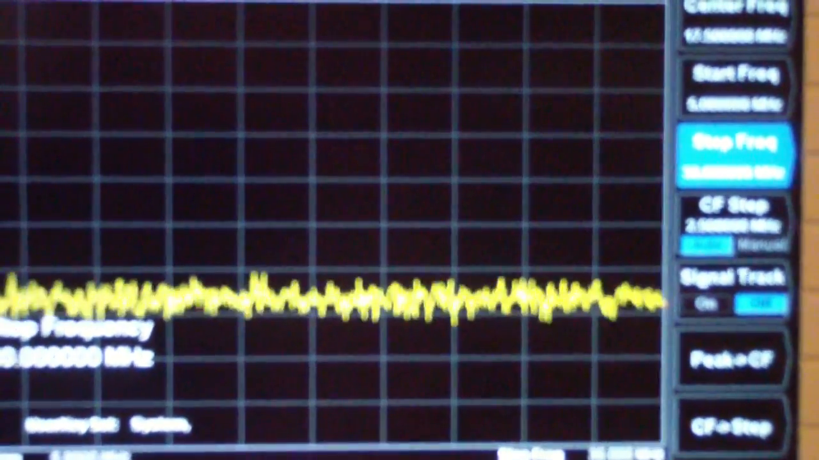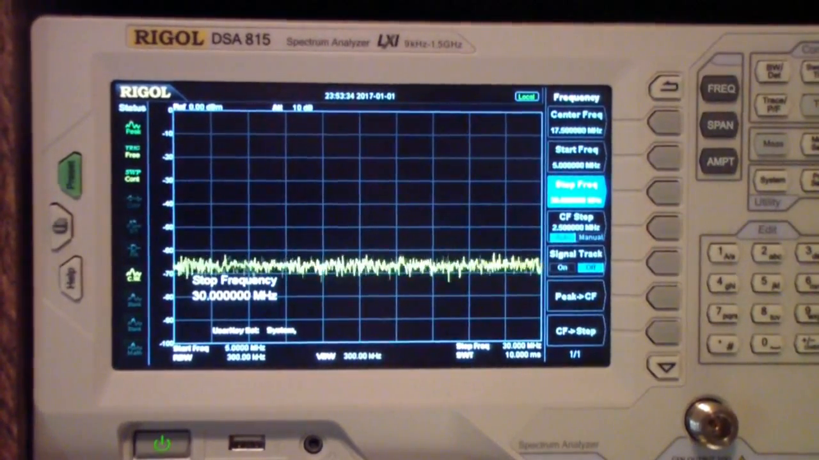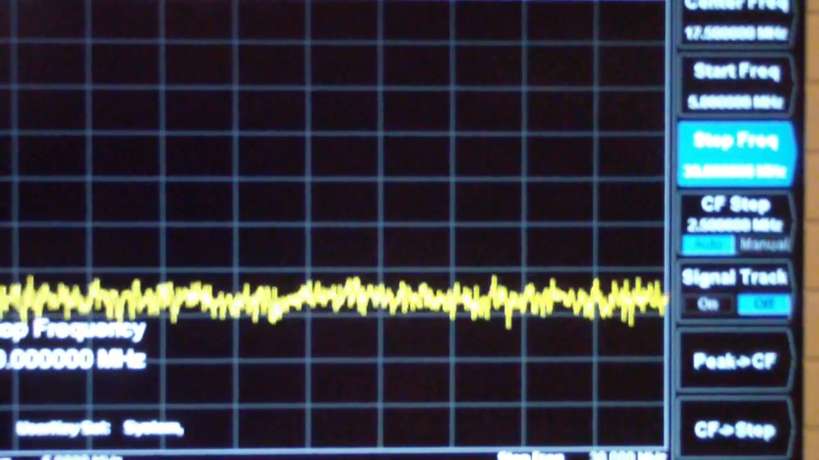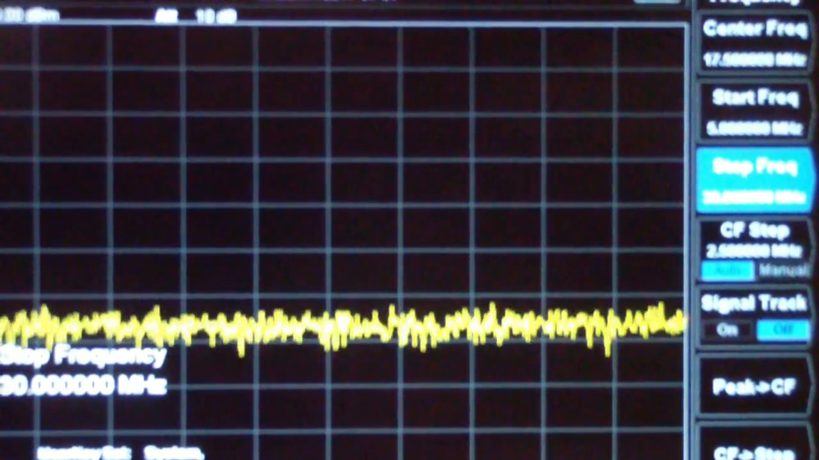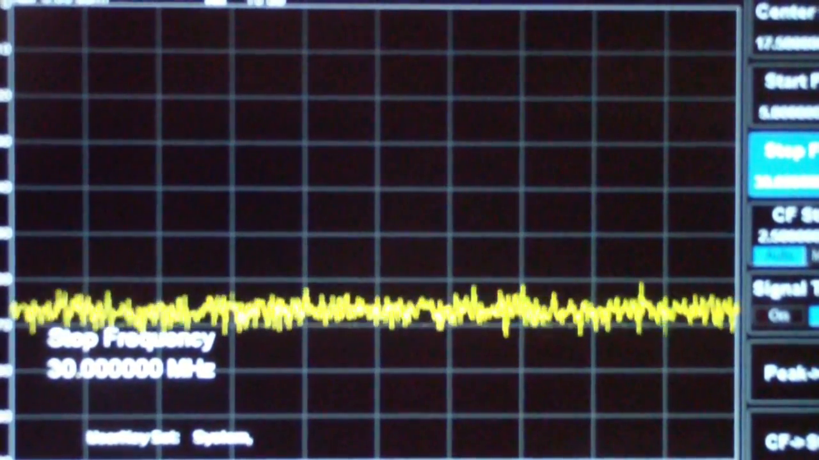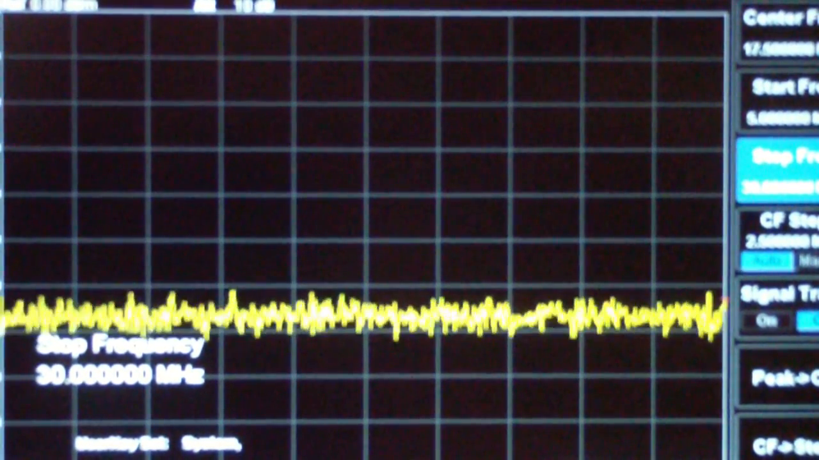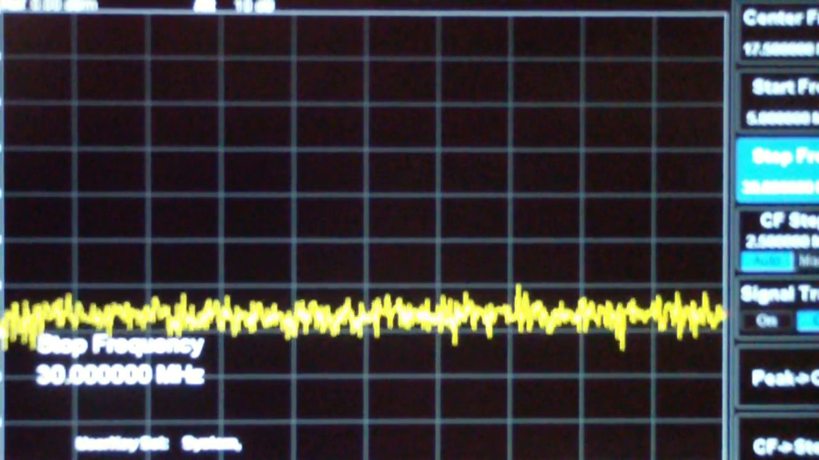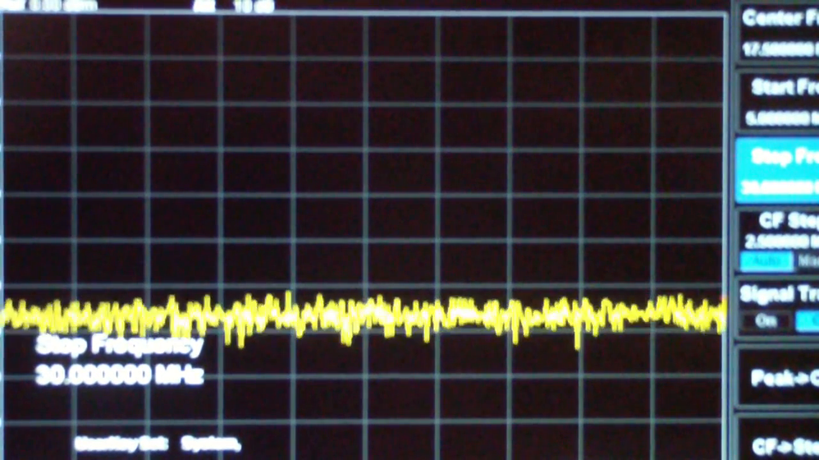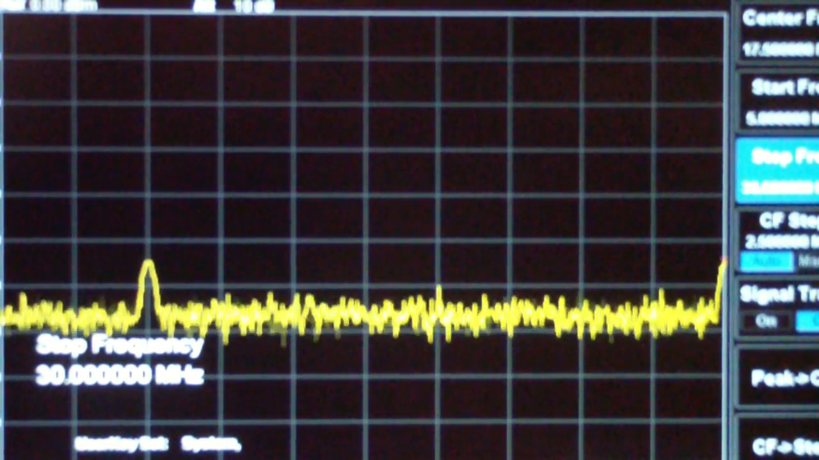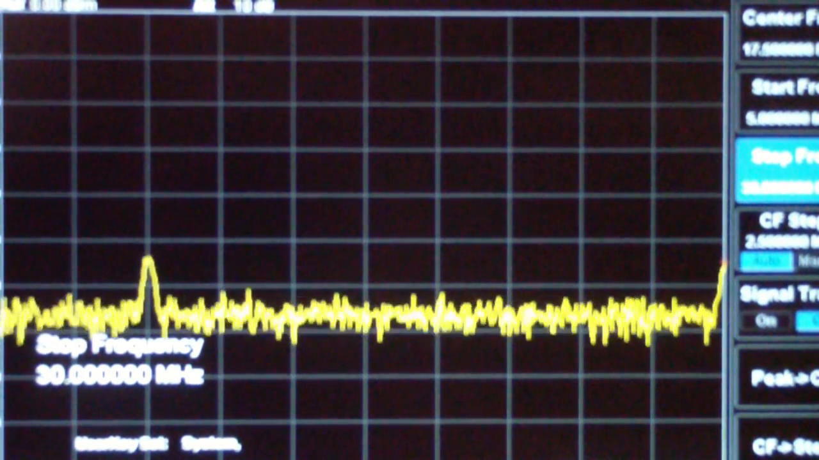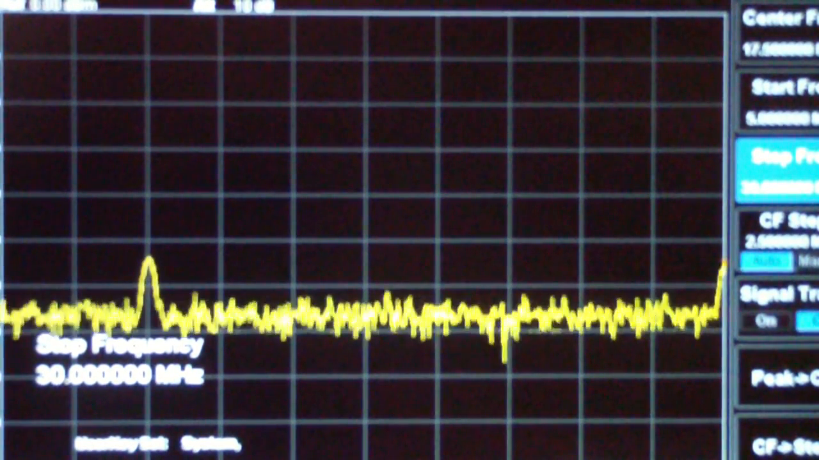Now I have the near field probe, the E-probe, connected to this Rigol DSA-815 with approximately the same settings. In other words, a 5 megahertz start frequency and a 30 megahertz stop frequency. So now let's take a look at the 10 megahertz signal with the E-field probe. There you see a small but nonetheless clearly distinguishable 10 megahertz.